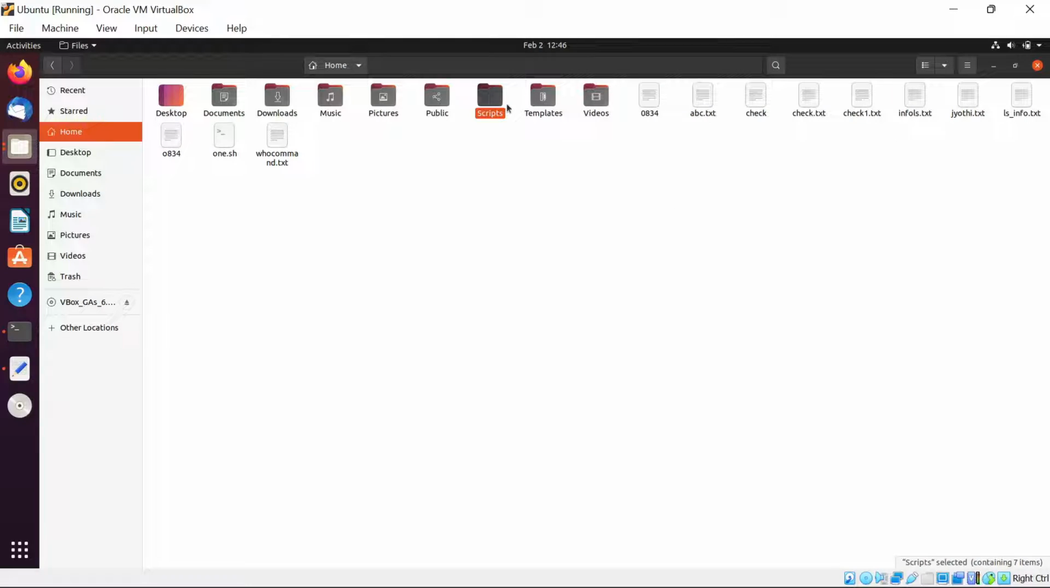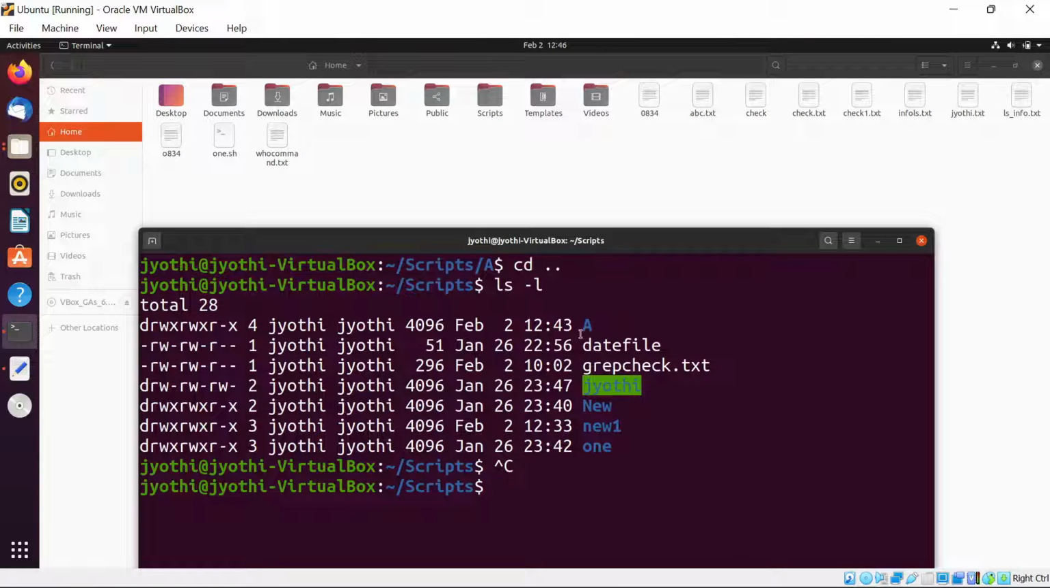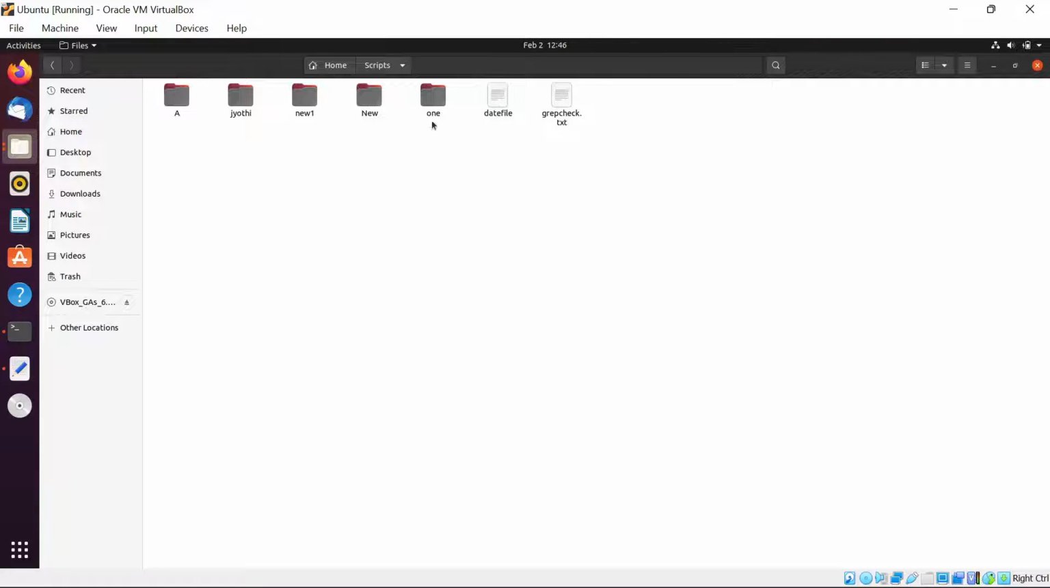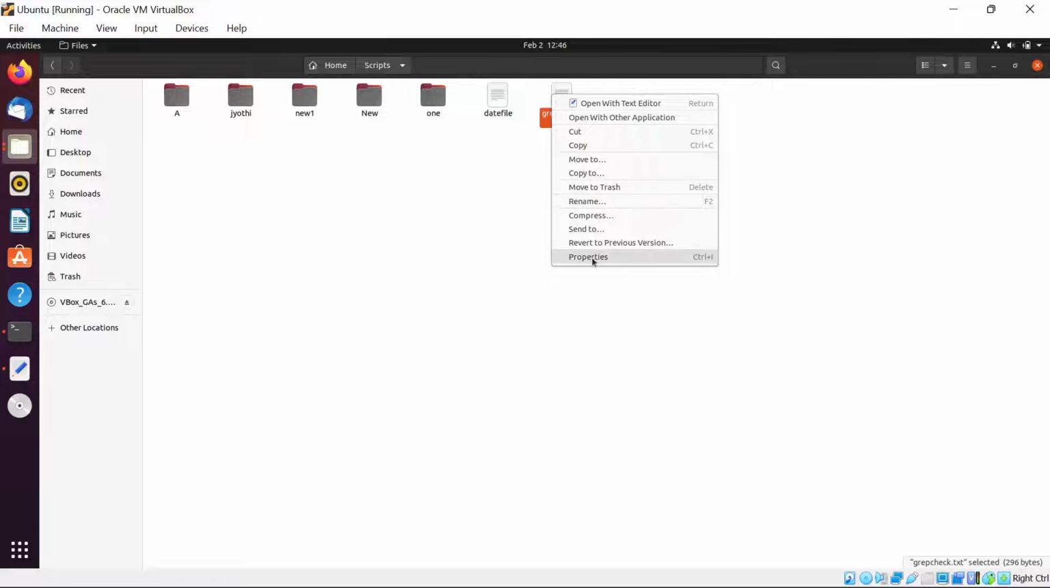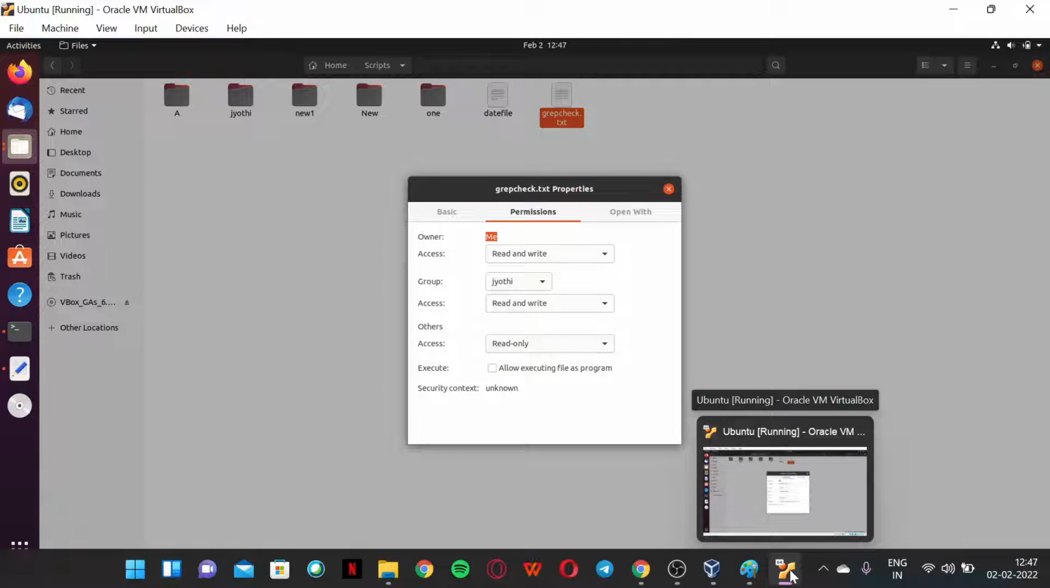What is that file we have checked just now? We are checking for that, grep check, right? So let us see that one, grep check. Go to properties. In this permissions tab, you see owner is having read and write, group is having read and write, others is having read only. And no one is having the execute option. So this is the default options. But if you want to modify this, that modification can be done by using chmod.